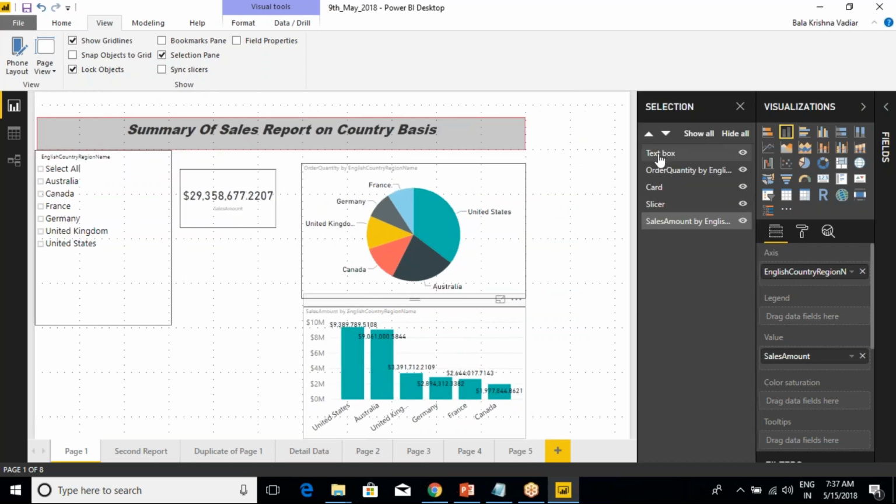Now, as you can see here, all the visualizations will be listed out. For example, we have a slicer. Yes. We have one card here. Yes. We have a chart by English country, this one, and we have one text box also here. Sales amount by the English country region, and this one. So we have 1, 2, 3, 4, 5 visuals.